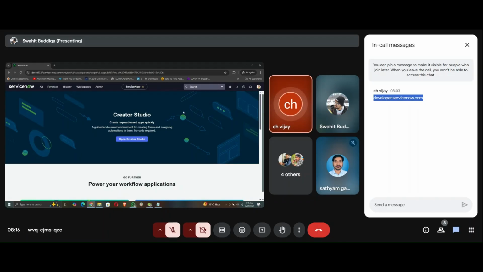This PDI, personal developer instance, is a freely maintained environment which was given free of cost, so ServiceNow won't maintain it. If you don't log in at least for one day, it will go to sleep. This environment will be in the hibernating stage. Then you need to do the first login to wake the environment, then the second login.